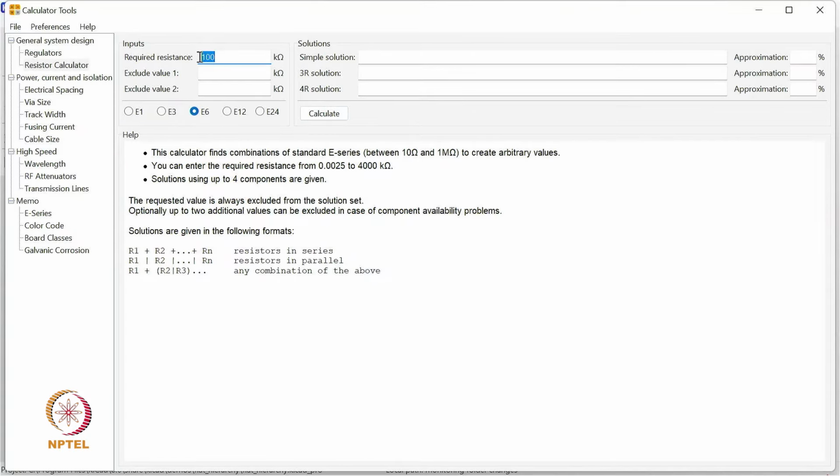I write the required resistance. For example, I want 100 kilo ohm resistance. I want to put 100 kilo ohm in schematic. How do I get it? So I click on calculate. It shows me the simple solution is use 33 kilo ohm and 68 kilo ohm. Because this 33 kilo ohm resistance is already available in the market and 68 kilo ohm resistance is also available in the market, I just use these two values, join them in series. So this is how I can get a 100 kilo ohm resistance in my schematic.